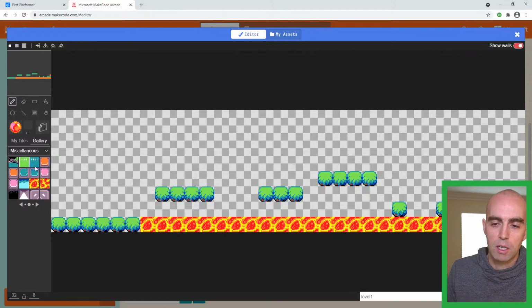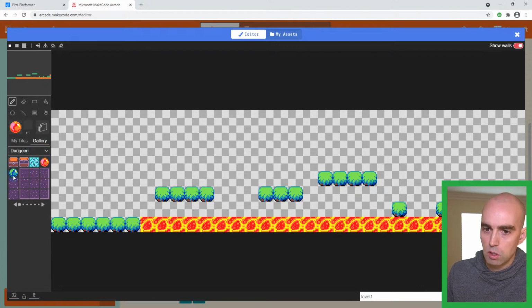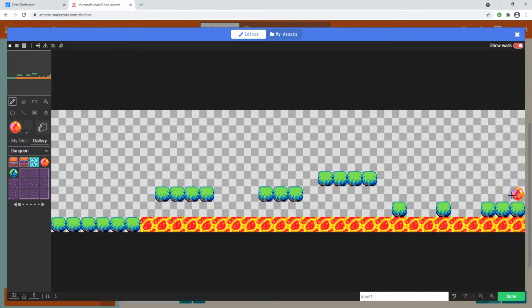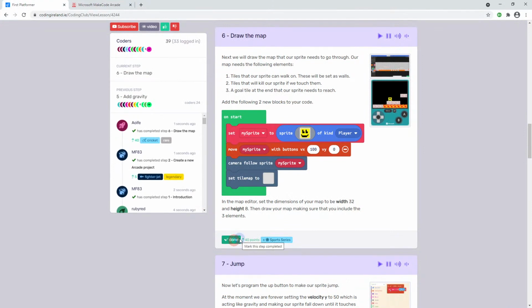And then finally, choose a jewel tile or some sort of tile as your goal. It doesn't have to be a jewel. I chose, in the dungeon, there's a kind of jewel tile there, a kind of orange one. There's a green one too. There's chests and things like that. Put that at the end. Let me get rid of my face. Put that at the end as your kind of goal to get to. And once you have all that done, come back and mark the step as done.